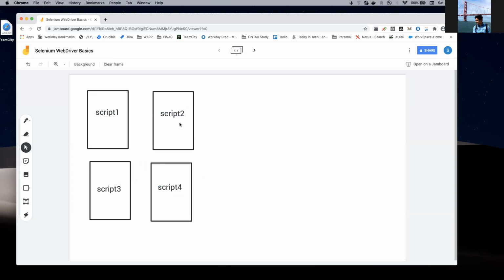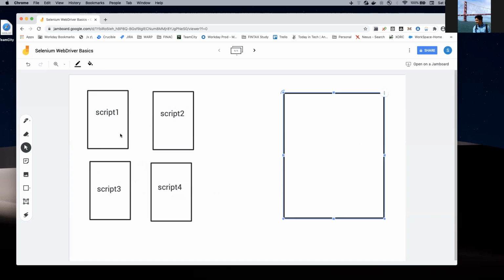You are all building different scripts, but the ultimate intention is that you all want to store them in one repository. A repository is nothing but kind of a folder. Your ultimate aim is, once you finish your script, you want to store it here, all of you, from all your machines, right?